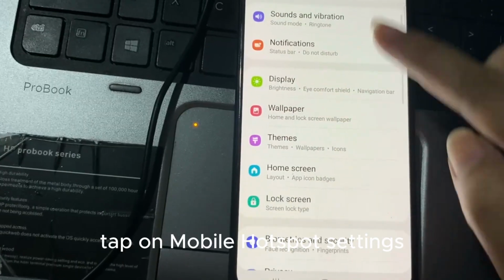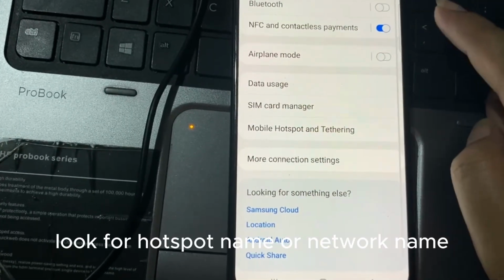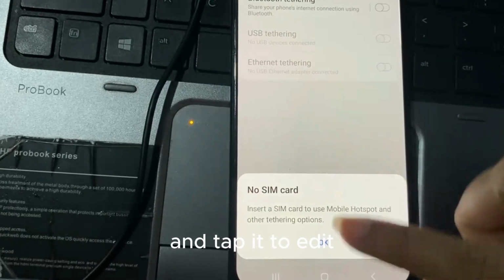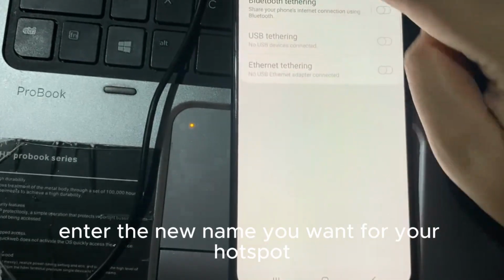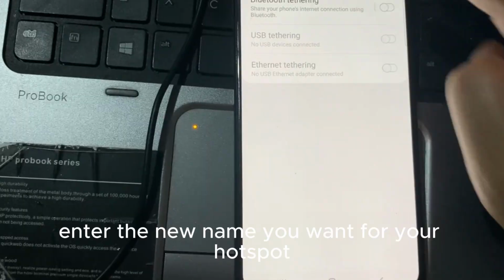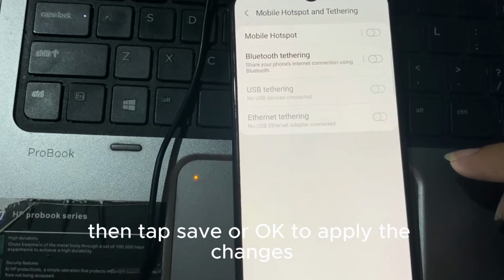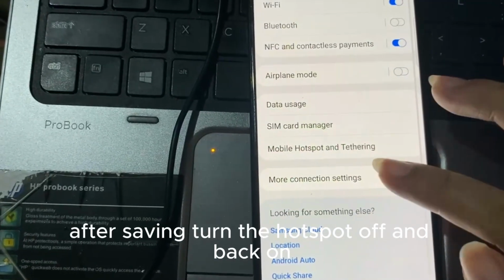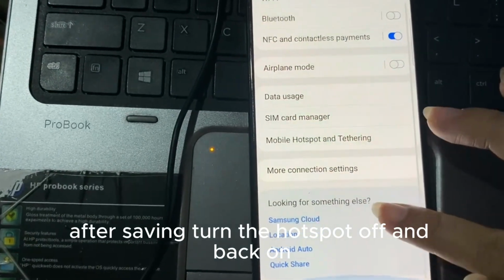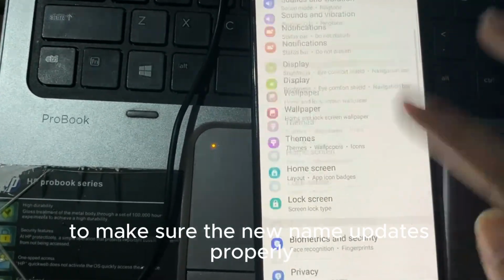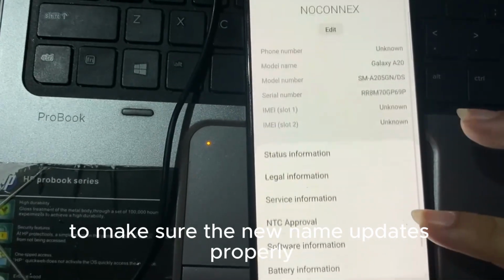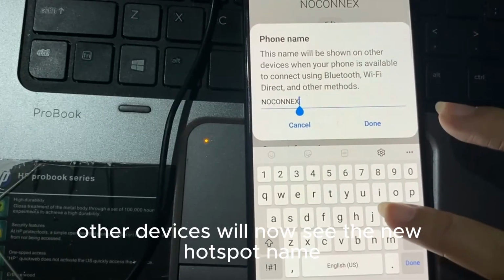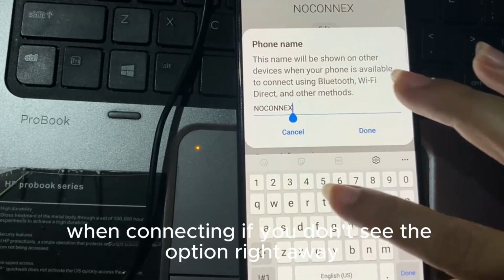Tap on mobile hotspot settings, look for hotspot name or network name, and tap it to edit. Enter the new name you want for your hotspot, then tap Save or OK to apply the changes. After saving, turn the hotspot off and back on to make sure the new name updates properly. Other devices will now see the new hotspot name when connecting.